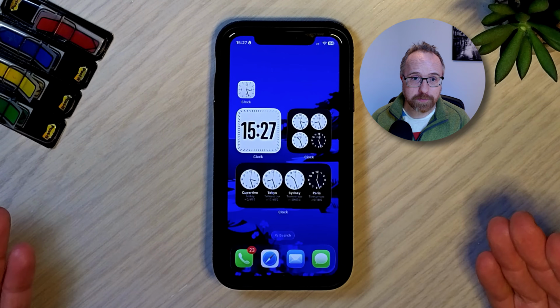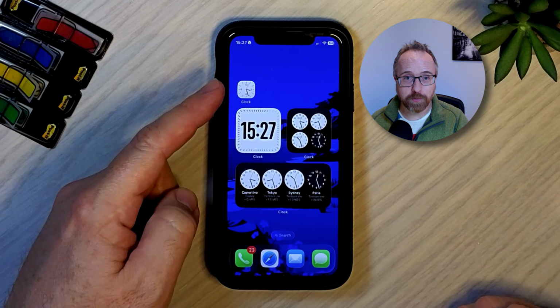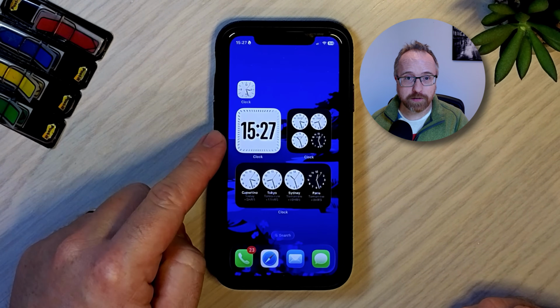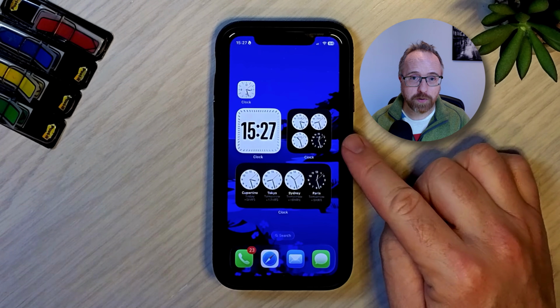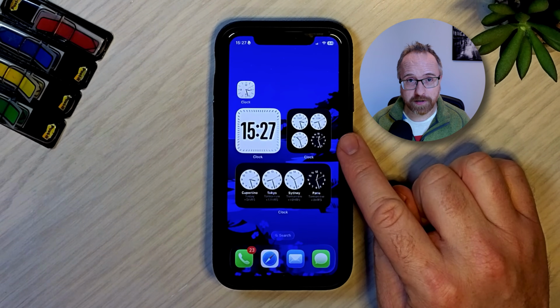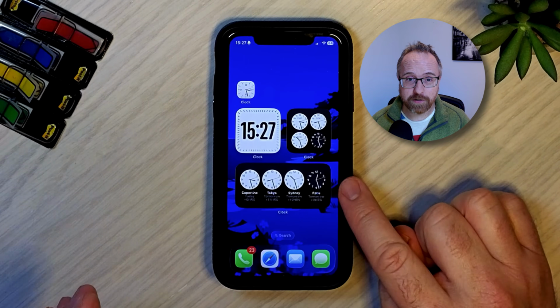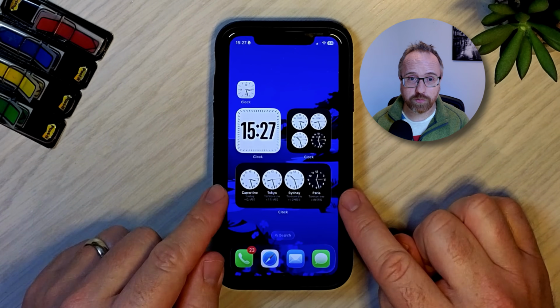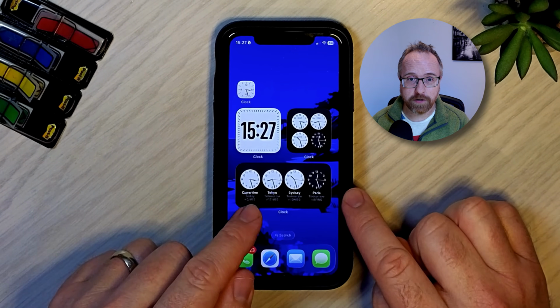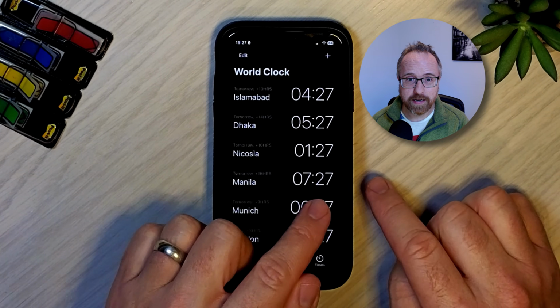Look at all these different options for clocks. There's the super basic little one. There's this larger digital one. Here's one with 4 different times on it that you can pick. And here's an extended one that shows you the actual times that you picked. In this case, Cupertino, Tokyo, Sydney, and Paris.